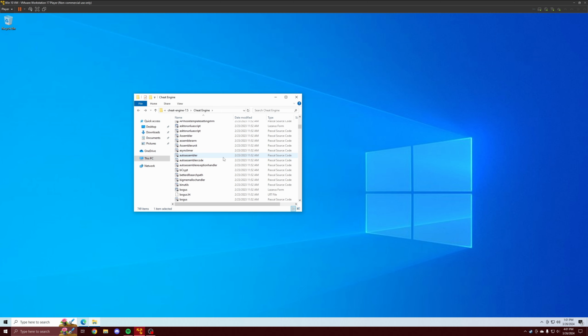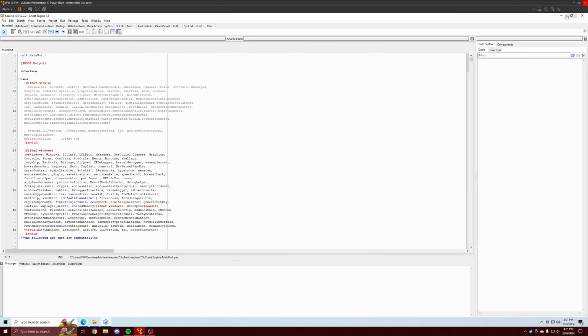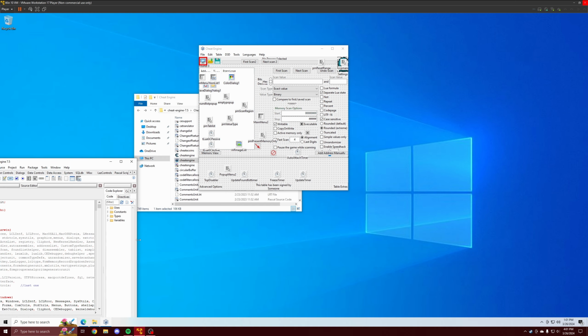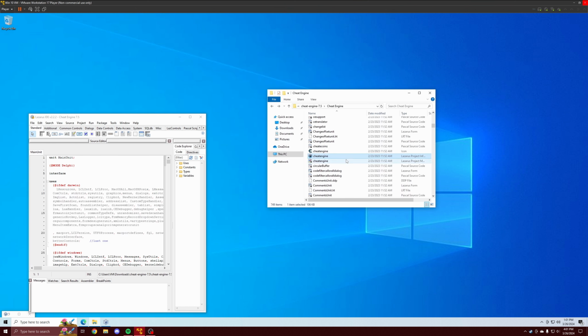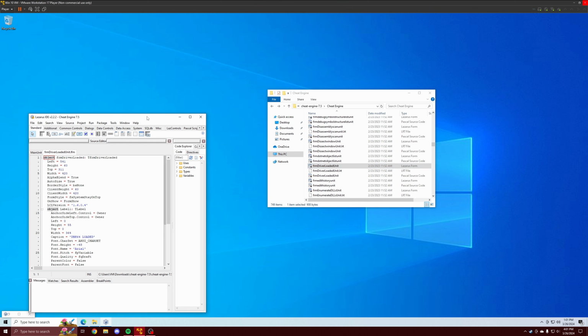All right, now you want to scroll down and you're looking for this Cheat Engine Lazarus project info file, so LPI. Go ahead and open this up. Once that's open, there's a couple other things we're going to want as well with this. So looking for an FRM file right here. This very first FRM driver loaded unit file. Go ahead and open this up in Lazarus as well.